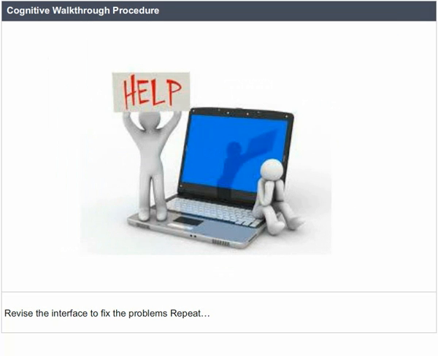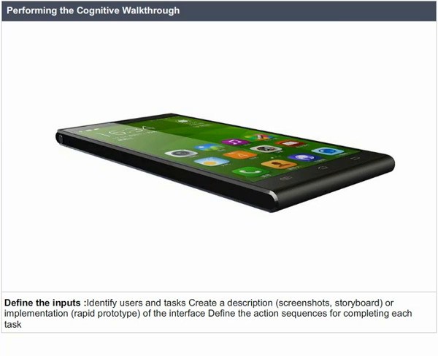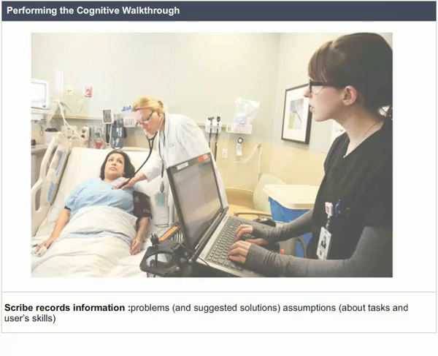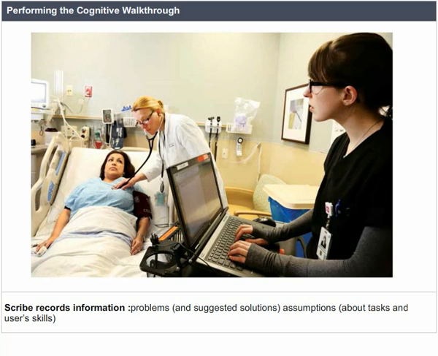Repeat. Performing the cognitive walkthrough. Define the inputs. Identify users and tasks. Create a description, screenshots, storyboard, or implementation, a rapid prototype of the interface. Define the action sequence for completing each task. Gather the team. The facilitator maintains the pace of the discussion. The scribe records the information: problems and suggested solutions, and assumptions about tasks and user skills.